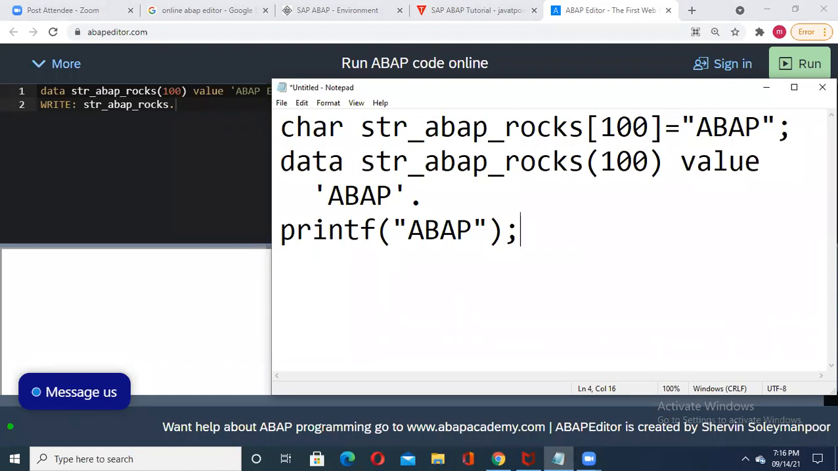But now where I have kept this value, suppose char str abap rocks, this is my array, but in C language what is the format specifier for the character data type? Do you know that? A format specifier indicates it is a character data type. In C language, what do we write, tell me?